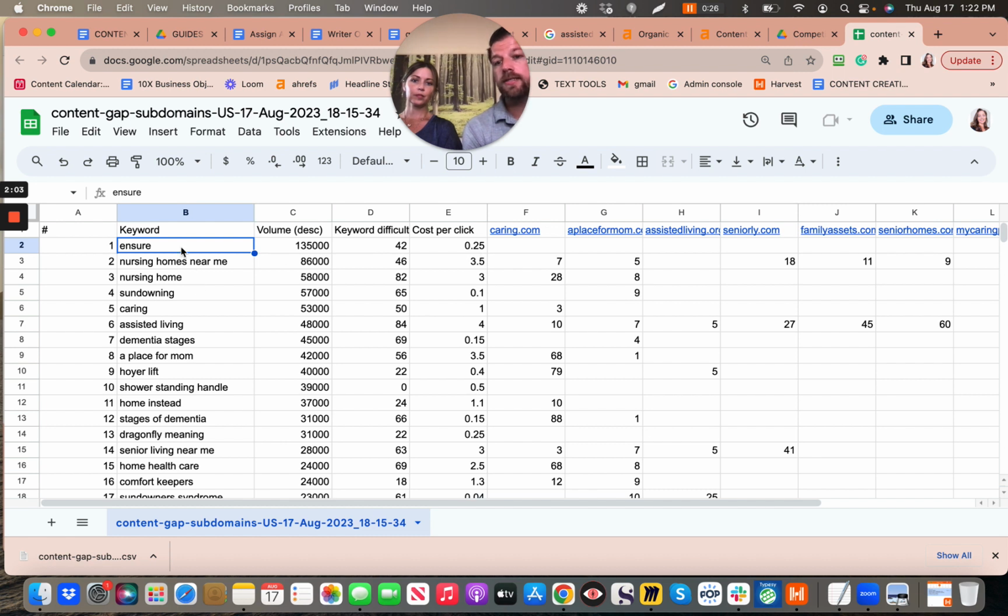That's really surprising to me, but I never thought of creating an article about the Ensure drinks. It just goes to show what cool things you can discover doing this, and little tricks, little hidden gems.